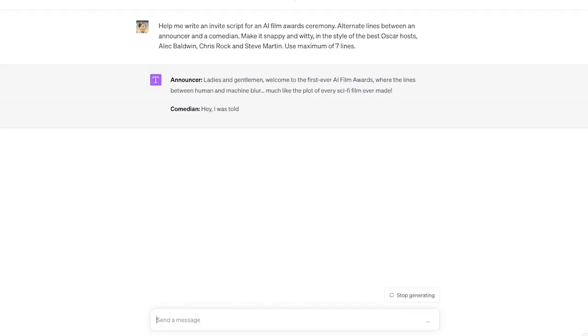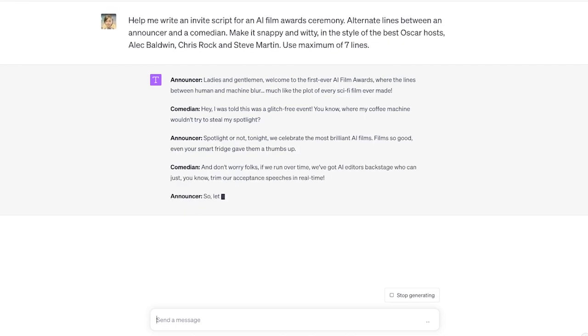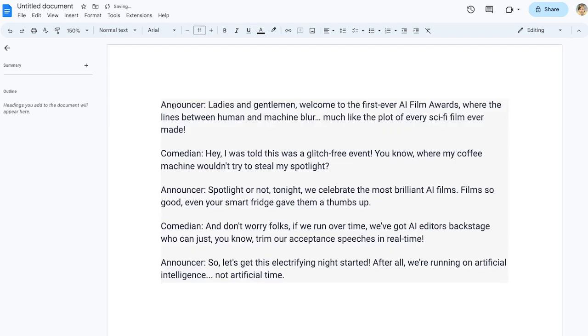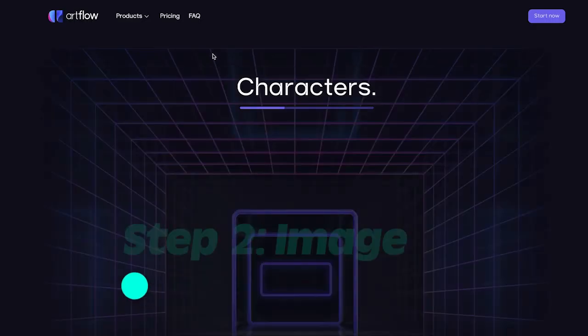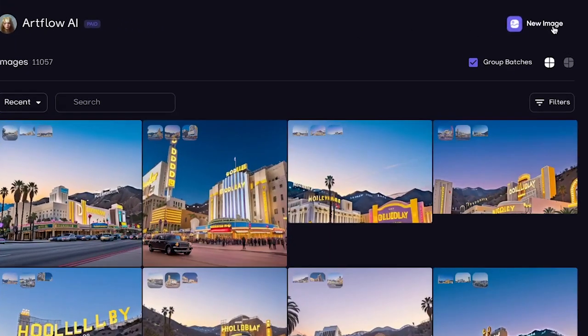Though GPT is good at proposing ideas, even the latest model rarely gives you a script that you can use directly. Paste the output into a text editor to make any necessary changes. Step 2. To get the images, we'll head over to ArtFlow's Image Studio. Click New Image to start generating.